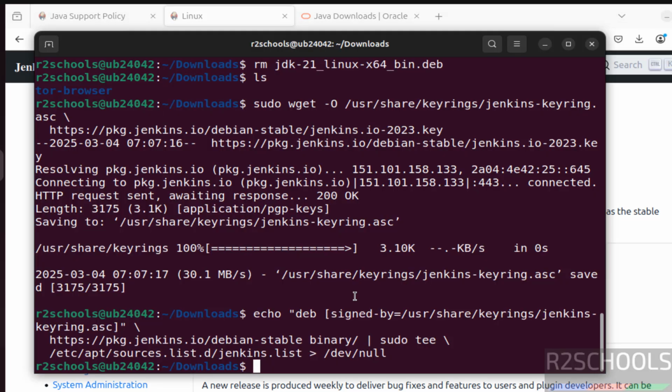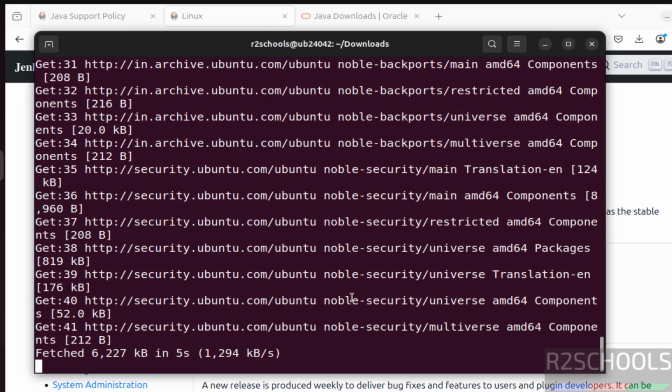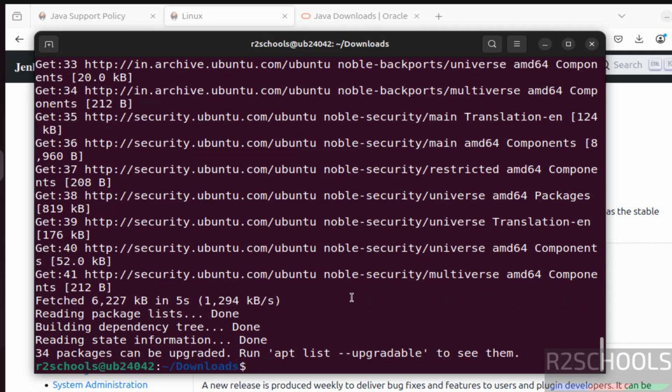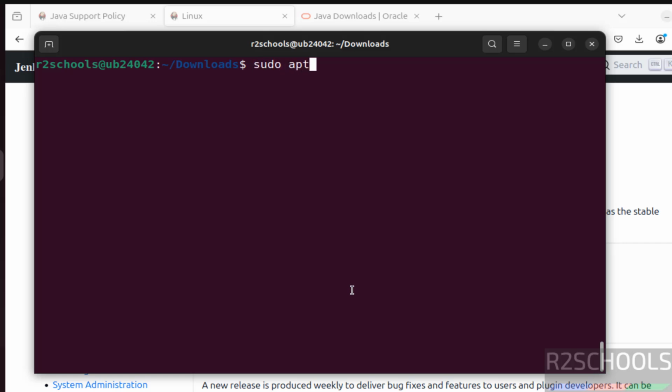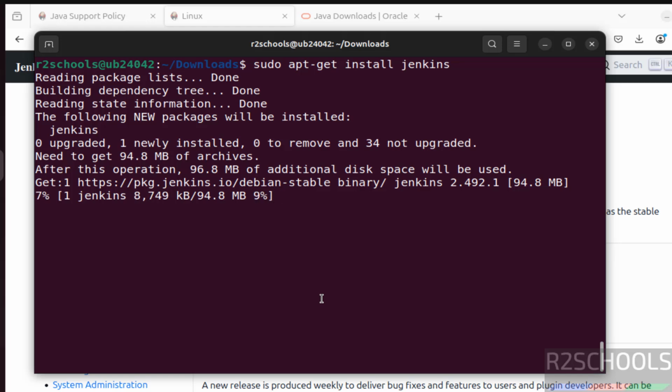Next, update the packages. Control L, sudo apt update. All packages are up to date. Control L. Now install Jenkins. sudo apt-get install jenkins. Hit enter. See, now it is downloading the latest one. See here, 2.492, and it is downloading. Its download size is 94 megabytes.